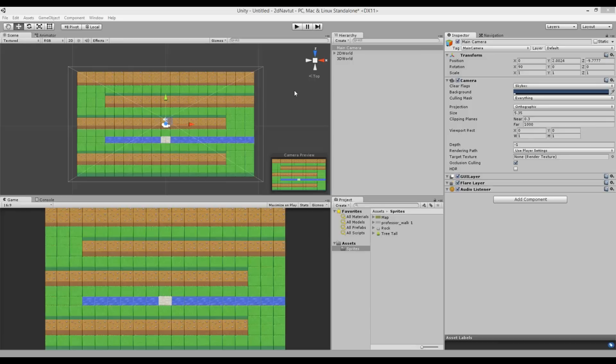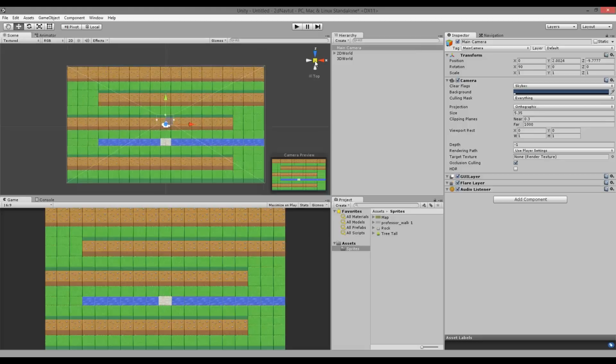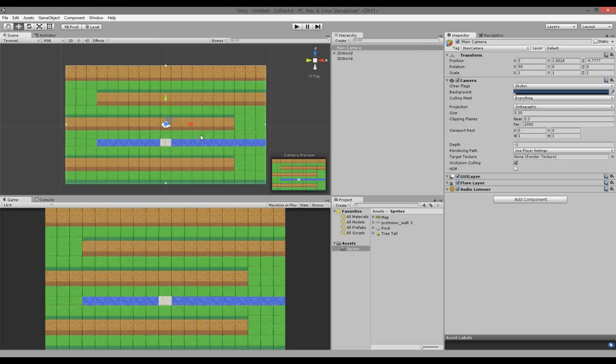To make sure that we have the right perspective, you can click in the middle of this axis tool here, so that you can't see the depth anymore. And now we'll have the exact same view up here in our scene view as we do down here in our game view.